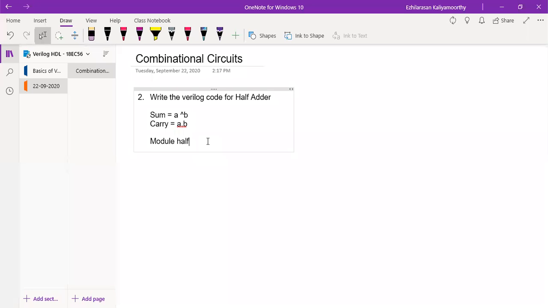So just what I'm doing, I will write like this. Half adder followed by inputs. Which is the input here? A, B is the input. Which is the output here? Sum, carry is the output. Then put the semicolon. This is the first line. Second line, what do I need to do?